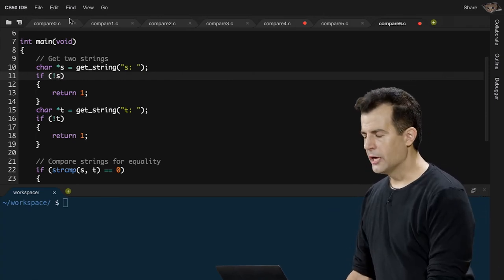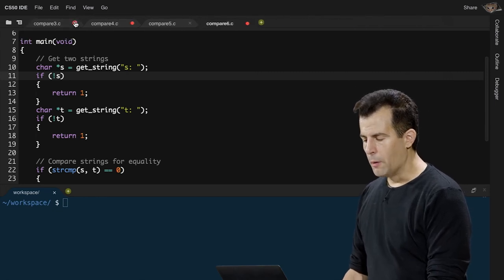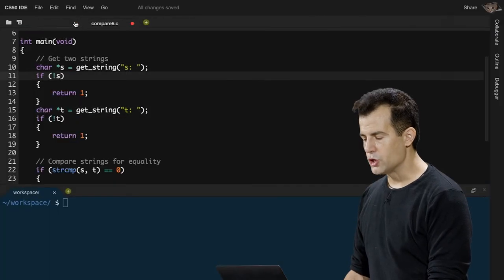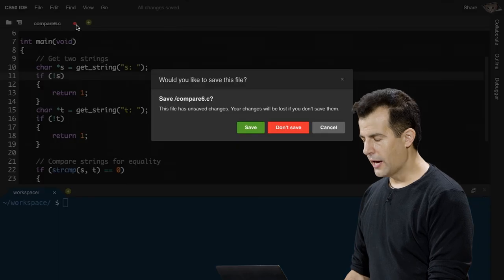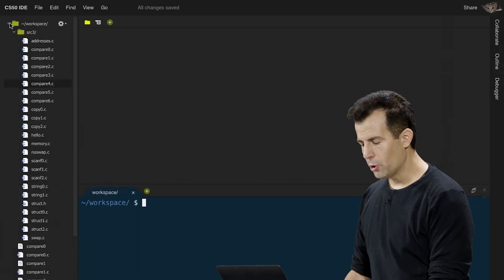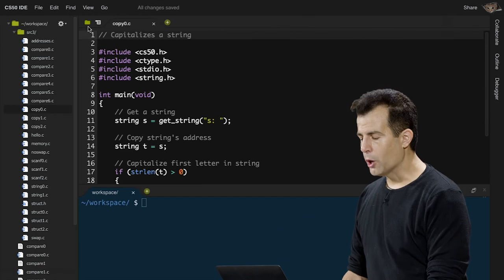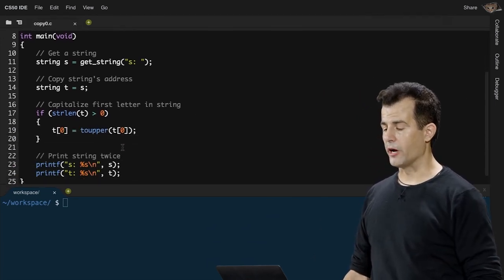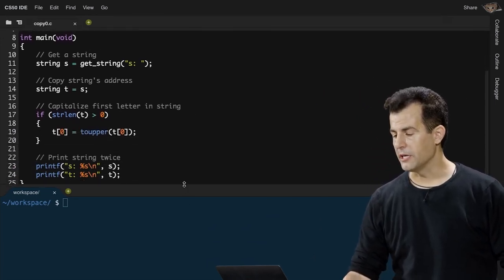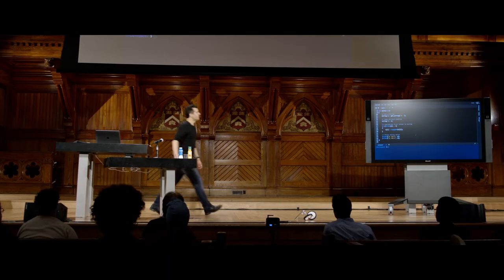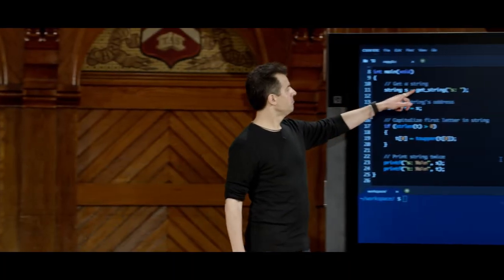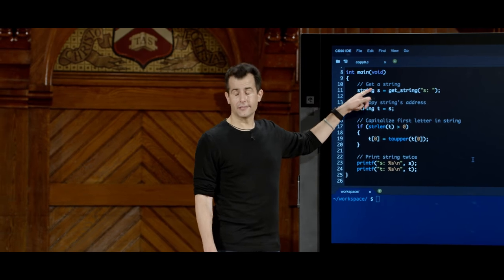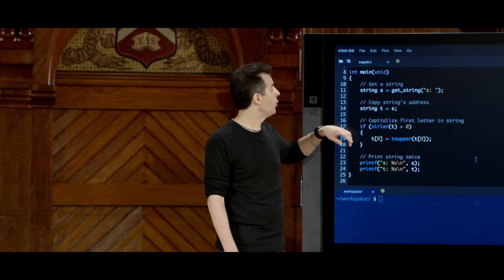All right, so let's take a look at a very different program, but one that reveals the same kind of issue. I'm going to open up an example called copy 0, whose purpose in life, hopefully, is to copy a string. Notice that in my program, which I wrote in advance, I'm getting a string from the user on line 11, and I'm storing it in a string called s. I could change this to char star now, but we know what it is.